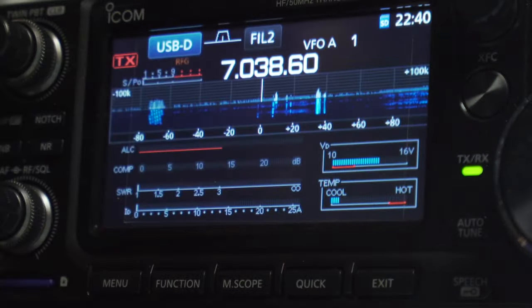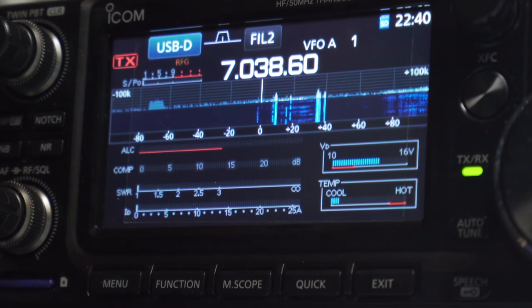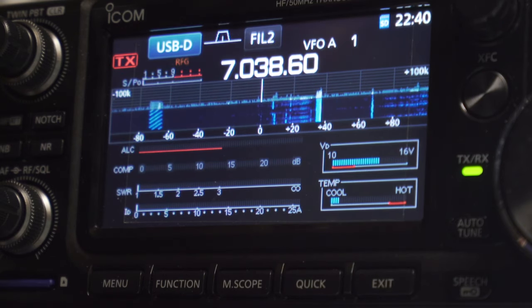It's very important that with USB-D, you make sure that your Raspberry Pi and WSJT-X is actually controlling your rig. Otherwise, it's very hard and it won't work.